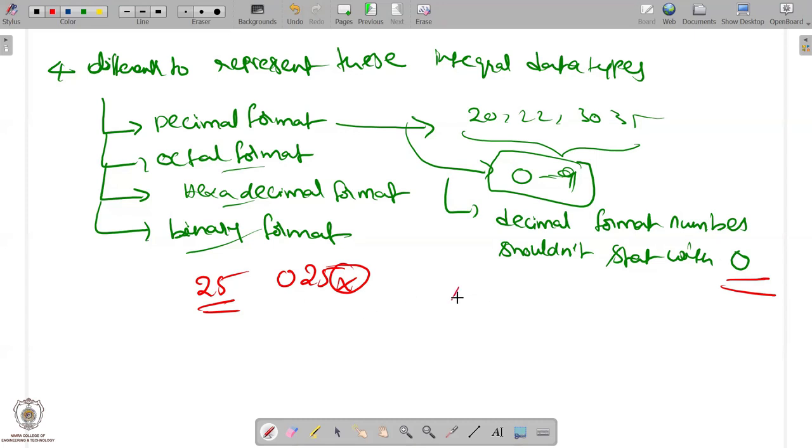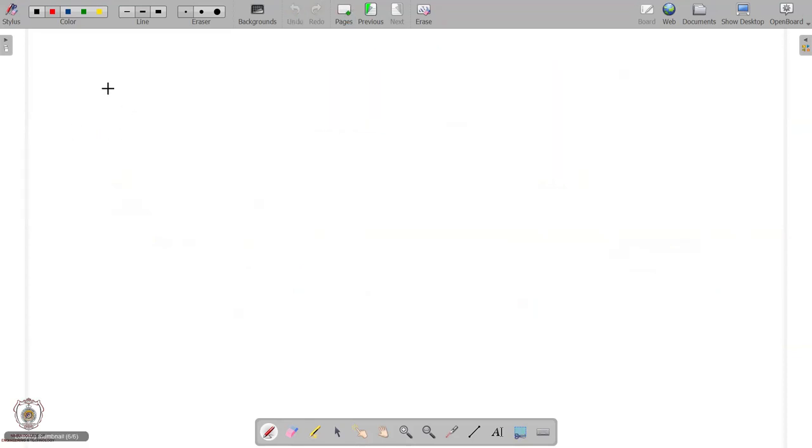So any number that you frame, 1, 2, 3, 4, 5, 9, 8, any number that you take, all these are decimal numbers. Now, the second type of format that we have is the octal format.